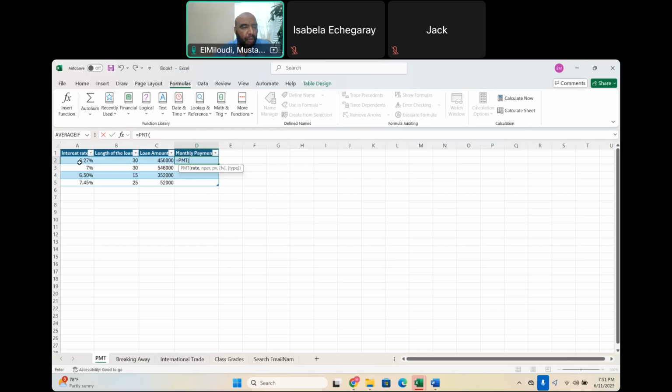The rate is already here, so I'm going to select it. But this rate is for the whole year. What about for the month? You have to divide by 12, so it's per month. And then you put a comma to separate. The second one is nper, that means the number of periods. Because here we have the year length, this is 30 years, I have to multiply this by 12 because we have 12 per year. And then we have the next one, PV. What does PV stand for?